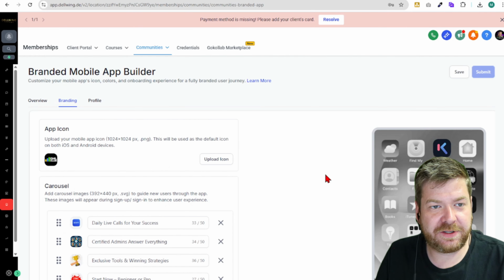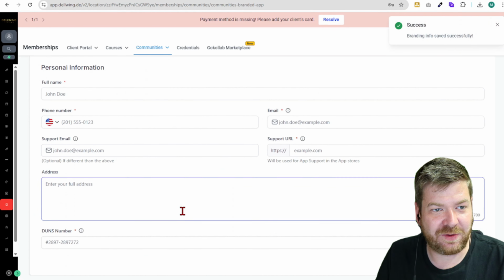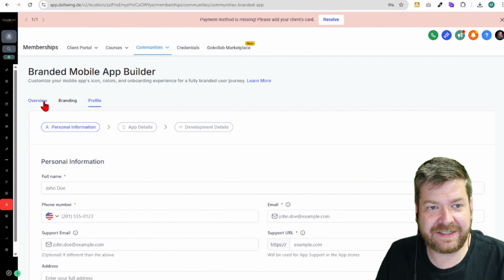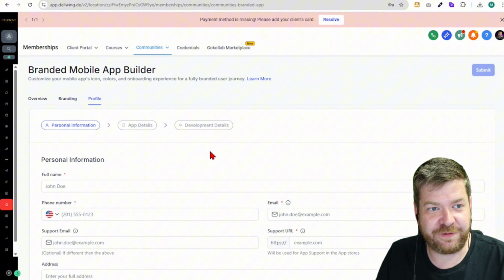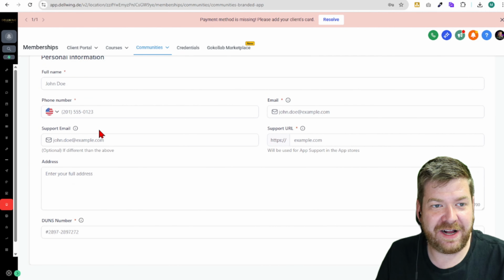If everything looks good, click save at the top. Once saved, you'll be taken to the next screen. Double check that all files are still there, but looks good for me. Next step, profile settings. Now we enter the profile section.